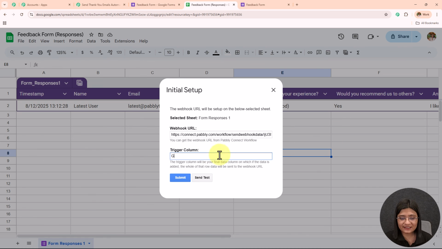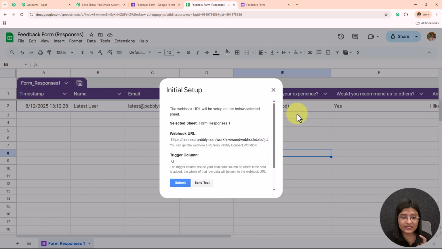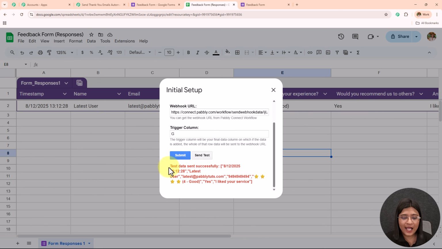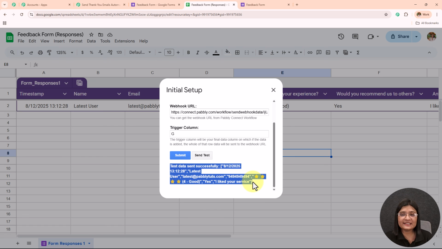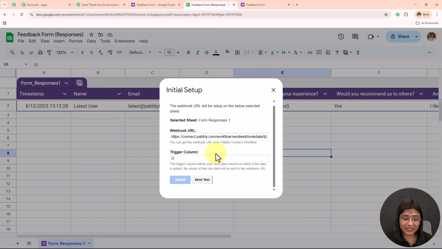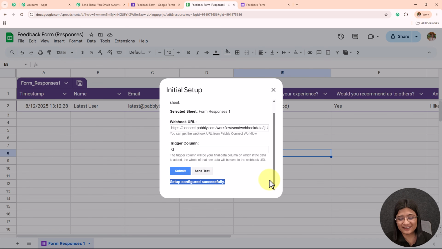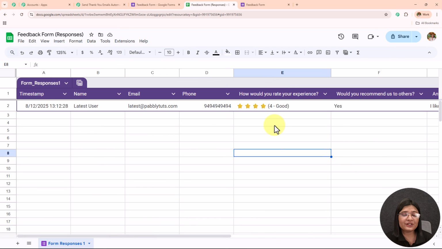So I am going to send this from column G to column A, and I'm simply going to click on send test, and you will see all this data will be sent to my workflow. And here it says test data sent successfully, which means the data is sent to my workflow. And now to make this setup, I have to click on submit, and you will see setup configured successfully. So here we have added the webhook URL which we were provided in Pabbly Connect to this particular spreadsheet, and now whenever I'm going to receive a new form submission, all the details will be sent.